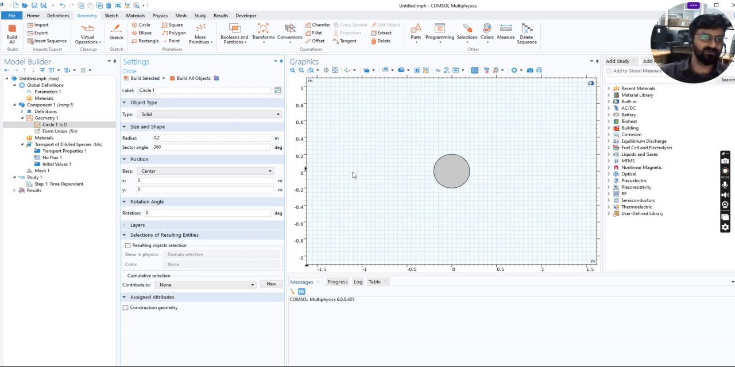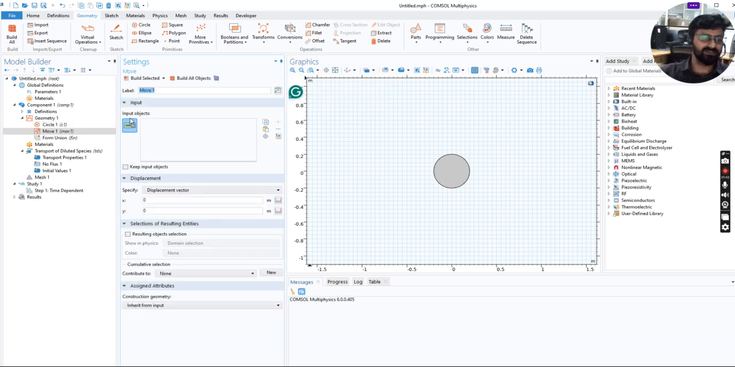Once I do this, I go to Build Selected. After that you can see we have created a circle over here, and now I want to move this. So how do we use this move operation? If you click on move, you are supposed to input the object. Your input object is the circle, and if you want to move the circle's center from 0, 0 to 0.5 and 0.5, you can see that once I do this, the selected circle got shifted, and the center of the circle is now at the coordinate 0.5 and 0.5. So this is how these operations can be used.